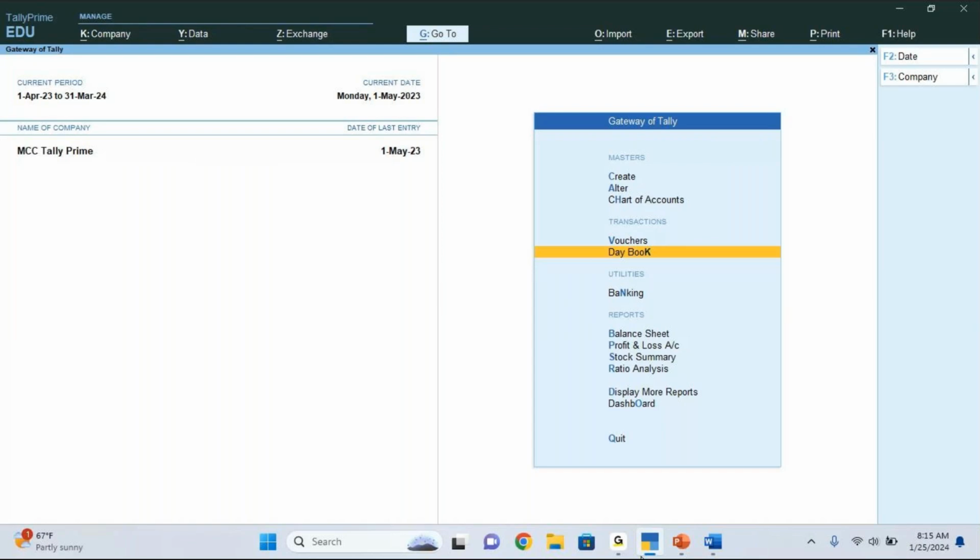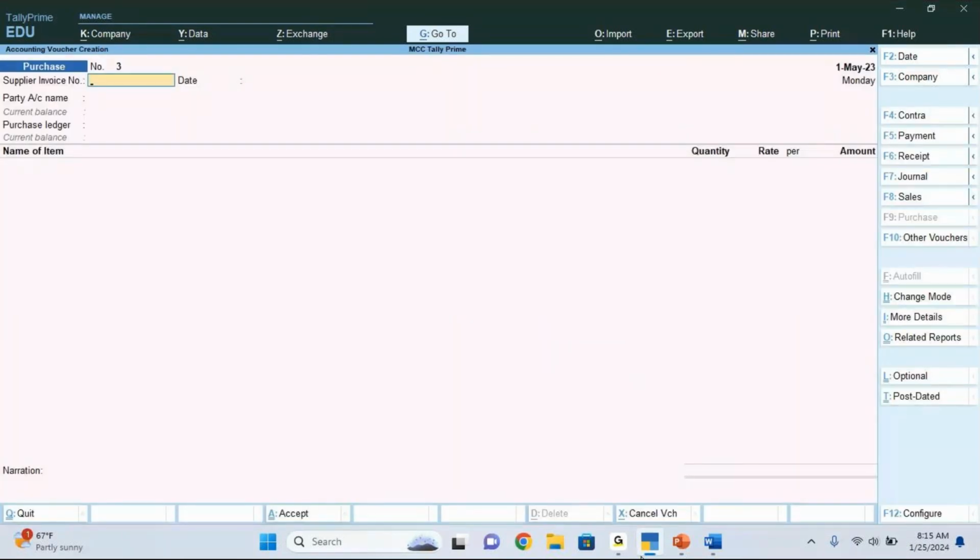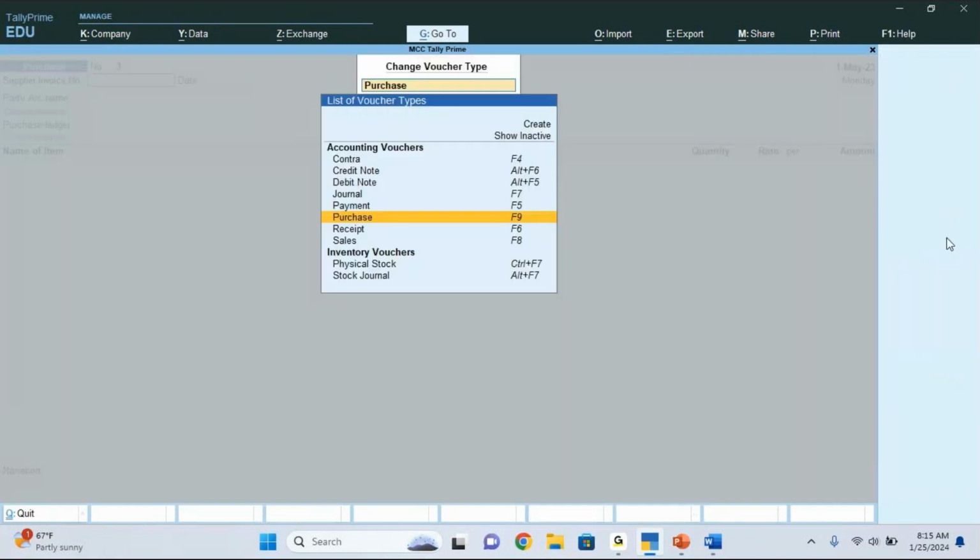Now I'll go to vouchers. In my voucher screen, I'll click on the other vouchers option. You can see that you have the other vouchers option here on the right hand side. The shortcut key is F10. I'll select this option, which is going to give me the list of all the other vouchers. Here at the last, under inventory vouchers, the last one says stock journal. Alt F7 is the shortcut key for activating this journal.